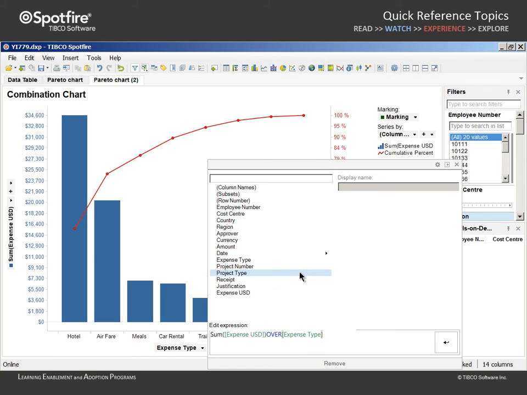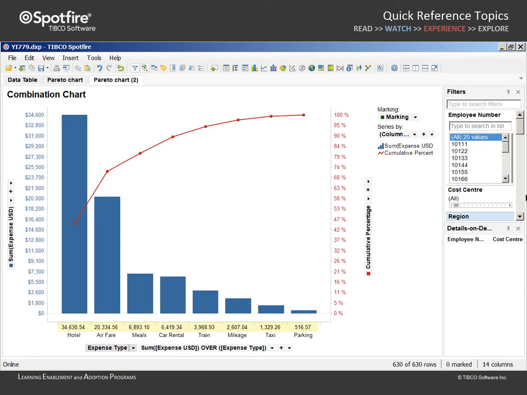This expression will result in a numeric value. However, we need this to be a categorical variable for the purpose of this visualization, so we will enclose the expression in caret brackets. When we apply this expression and close the selector dialog, you can see the value for each bar displayed above the expense type.